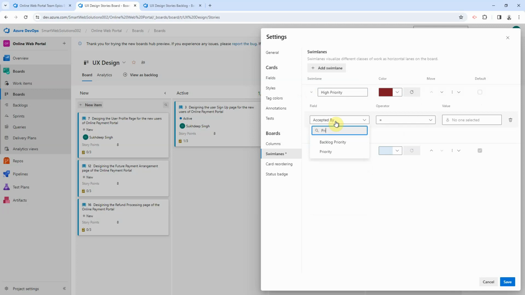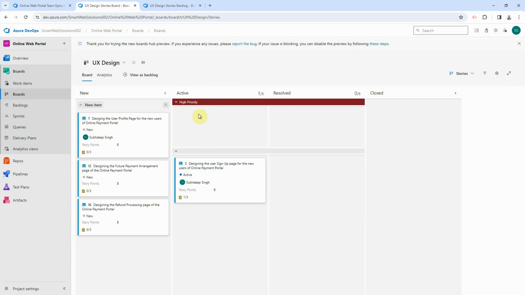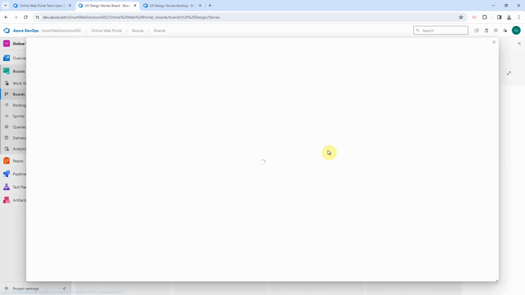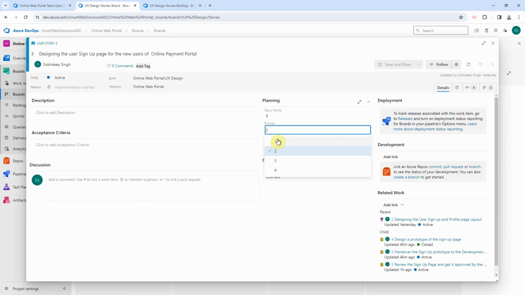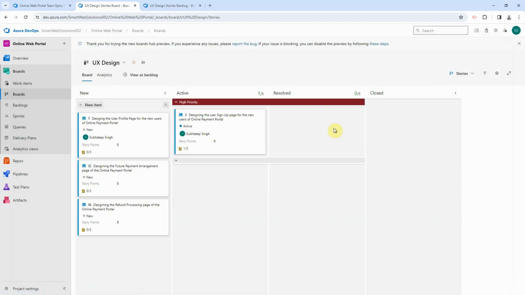So we can define a criteria saying, if the priority of the user story is 1, move it to the high priority swim lane. All other items go to the default swim lane. We'll hit save, and yeah, so we see the high priority swim lane. If we go and update this user story to make its priority 1 and save, it will automatically move to the high priority swim lane.